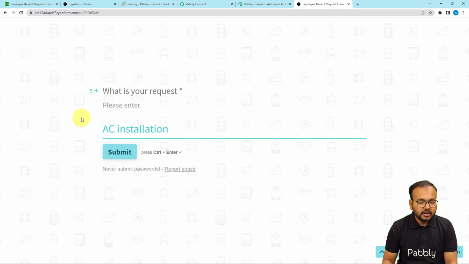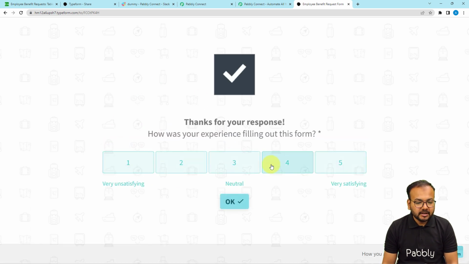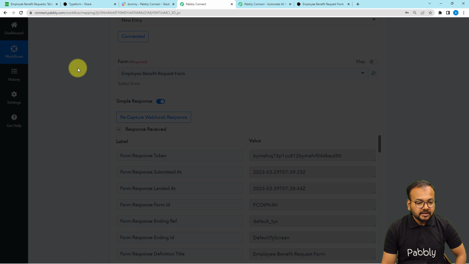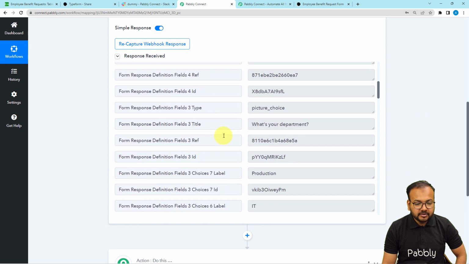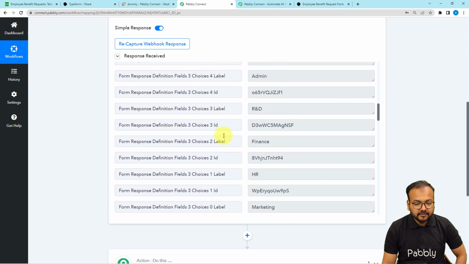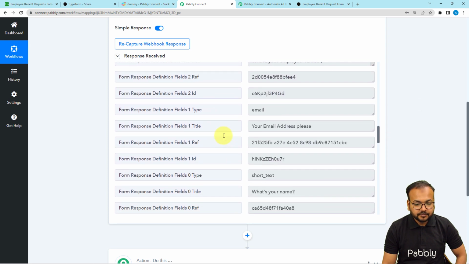I'm just showing you a demo, so I've just put it here as AC installation and I'm submitting the request. That's how you can get the employee's benefit request, okay? And here you can see the response got captured in this section in your workflow. Here you can see the details that you have received from the Typeform form submission.